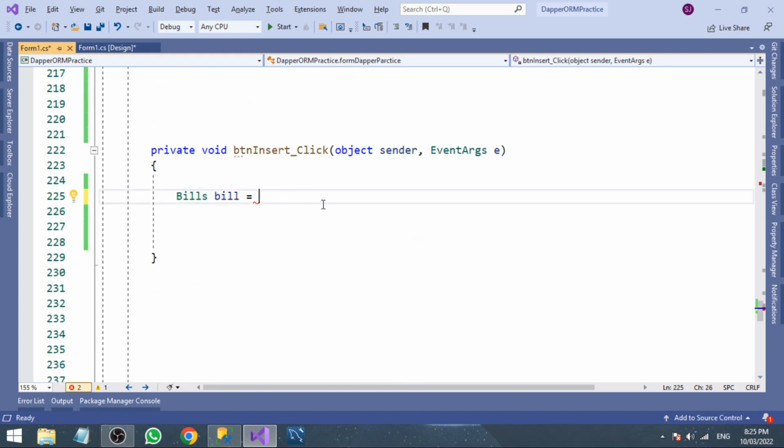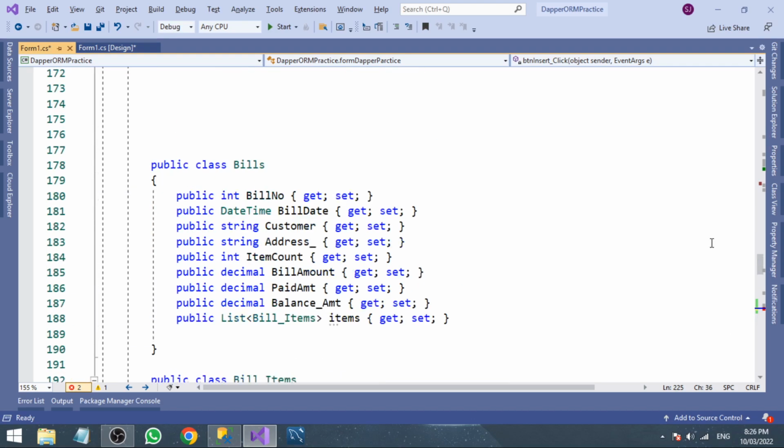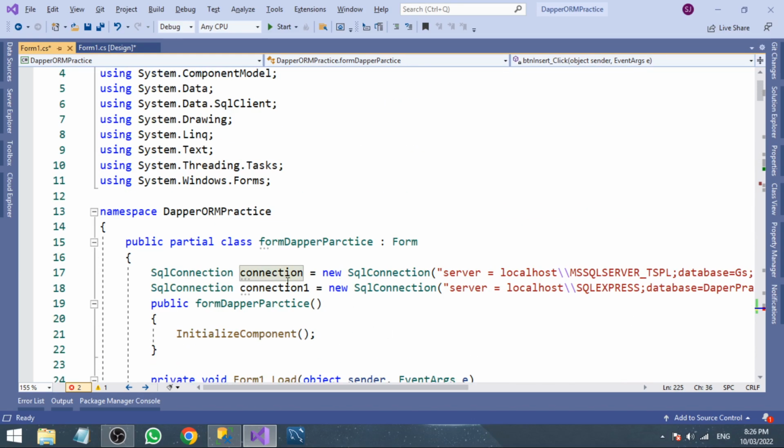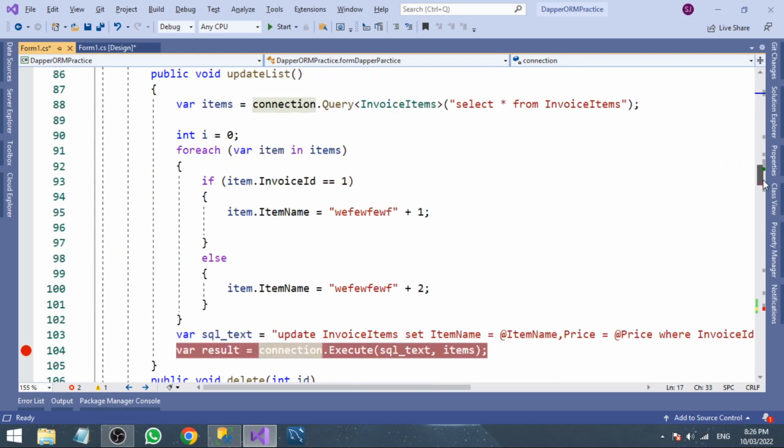You can see in my earlier tutorials, I explained what the Builds object and connection are. So we have a connection object here. We have the connection as a global variable. This is my connection string.